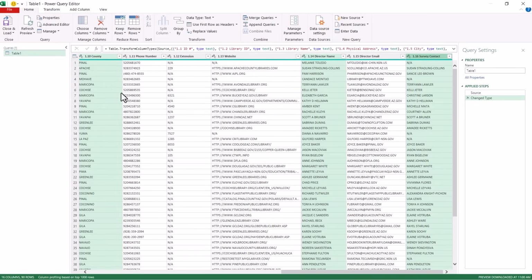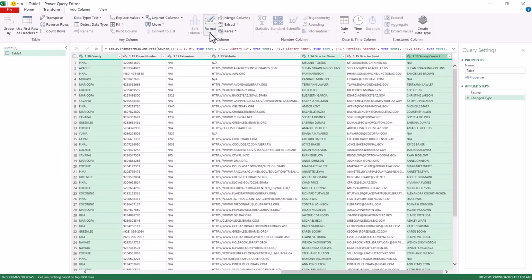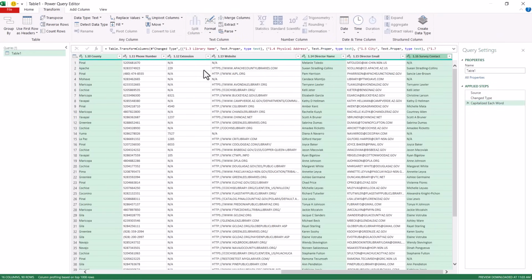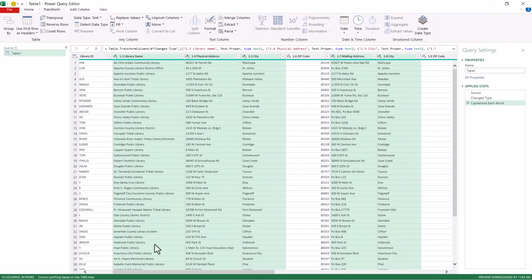What I want to do is put this into proper case. The way I'm going to do that is click this button, transform, click format, and we're going to capitalize each word. That is the Power Query way to go about putting it in proper case. If I scroll over to the left here, we see that everything is in proper case. That looks really good, doesn't it?